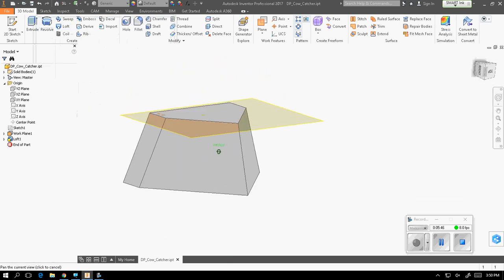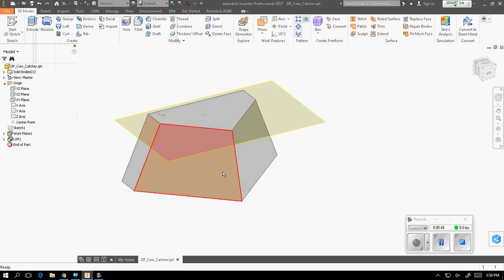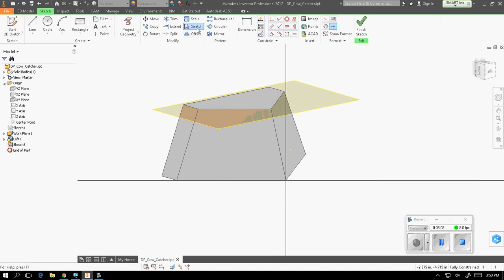Now, the first thing I want you to do is make sure that you can highlight these faces. If you can't highlight these faces, then this top line is not directly on that back line. So what we want to do now is we want to offset, create a 2D sketch on this face. I've got to project geometry of the lines. Project geometry of this line, this line, this line, and this line.